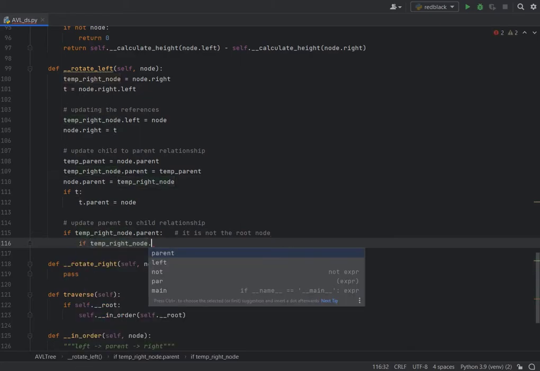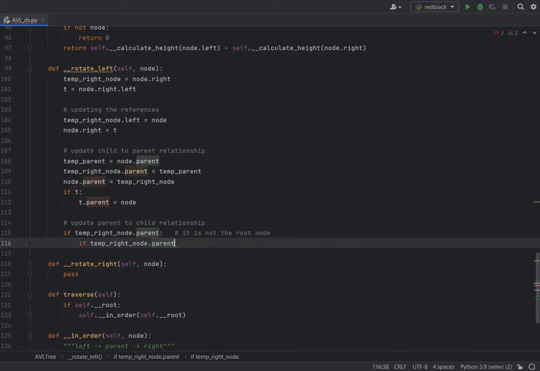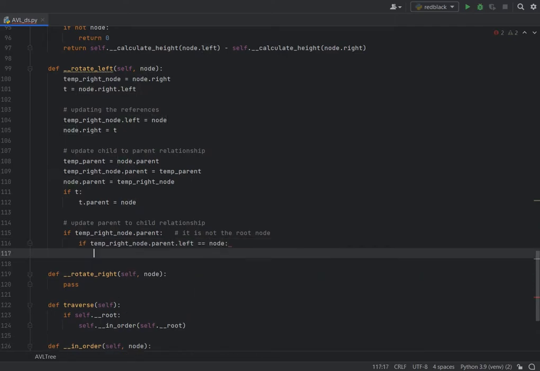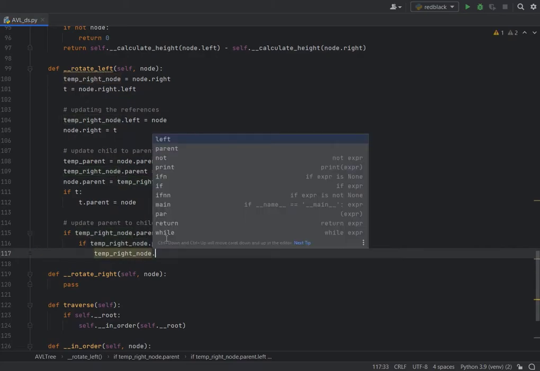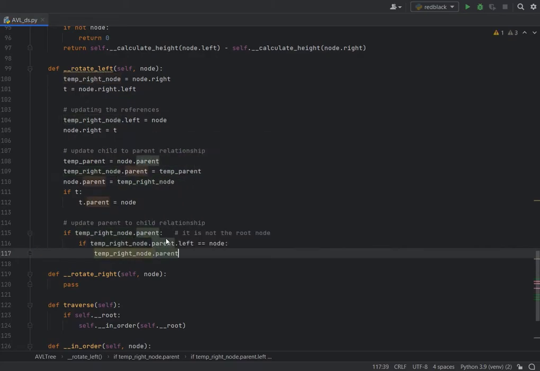So now if temporary right dot parent dot left was the node itself, if the left child of the parent node was the node, then parent dot left is going to be temporary node. So this step may be confusing to some people. What we have done in these three lines is that first we are checking the if statement, if the parent exists or not. If it does, it means we are not at the root node, right?